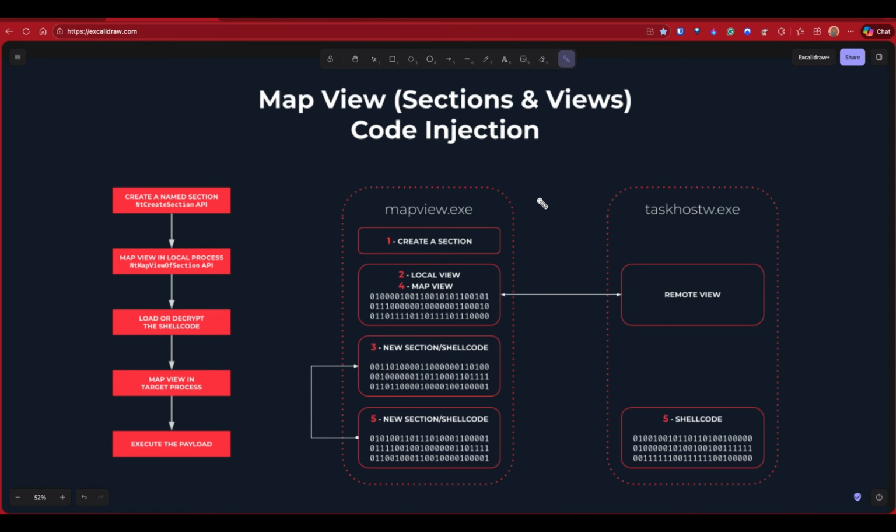I guess to summarize, in this video, we demonstrated how MapView code injection can be used to stealthily execute a Sliver C2 payload inside a legitimate process, right? This approach is a key area of offensive research because it shifts the focus from writing memory to mapping views, which defensive teams must account for. So once the Sliver payload established a session, we transitioned into the post-exploitation phase.